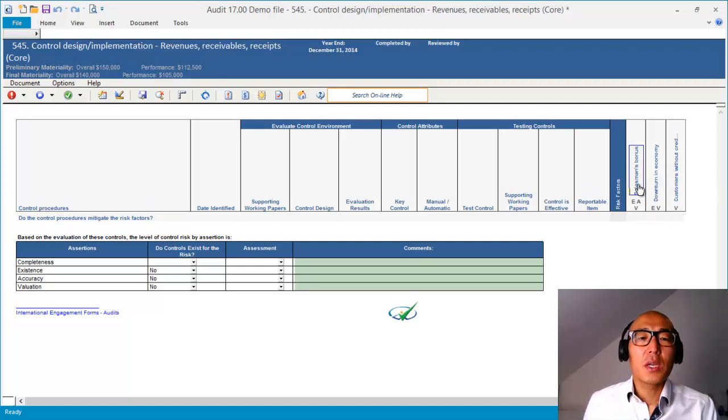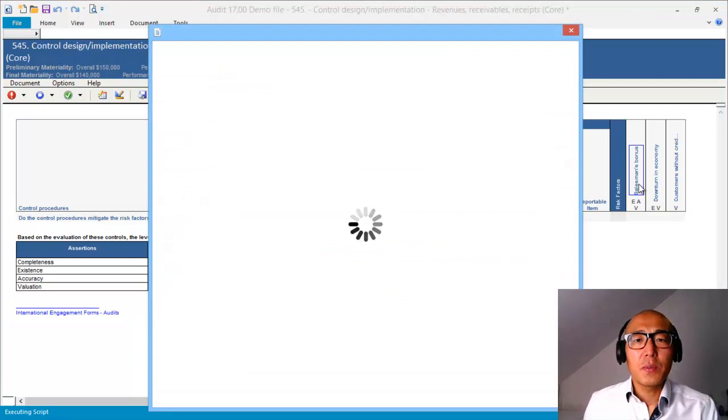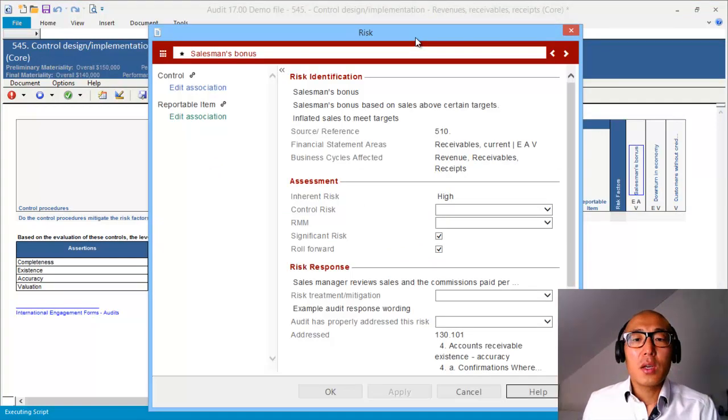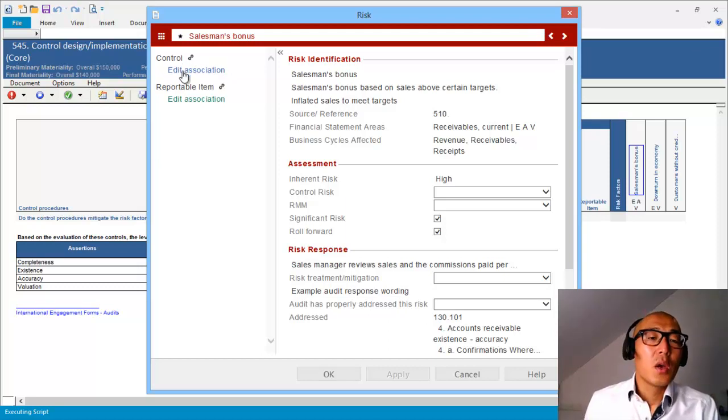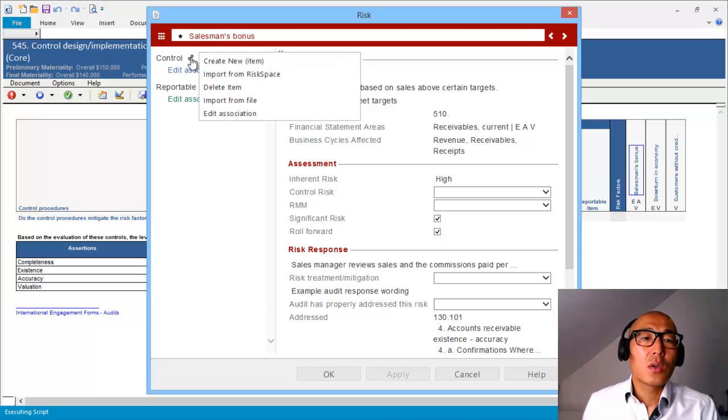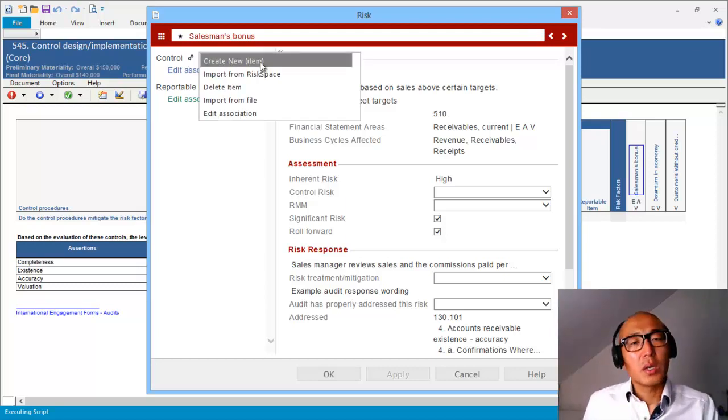Now, just by double clicking that risk, I can open it, and it's the same risk that we imported last time. I'm not going to explain this too much, but we're now going to look at these areas here for controls and how to edit the association. One thing that I could do is click the linkage icon here, and I could create a new one manually, similar to what we've done for the risk.